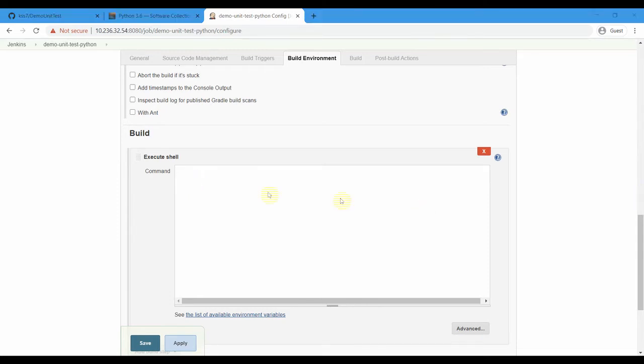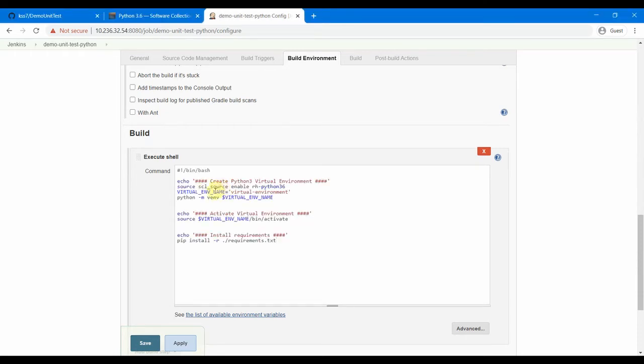So I'm just going to copy the first part and paste it here. I'm going to explain what each one of these lines does. We need to define the bash shell on which it will be executing, /bin/bash. This is for any kind of bash scripts. And then we are going to source the rh-python36.